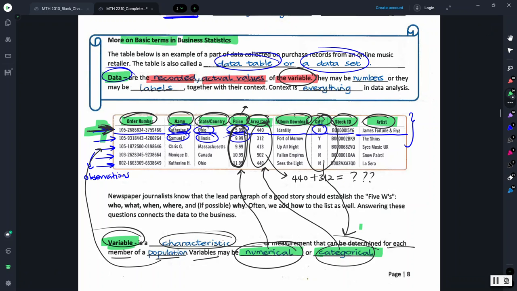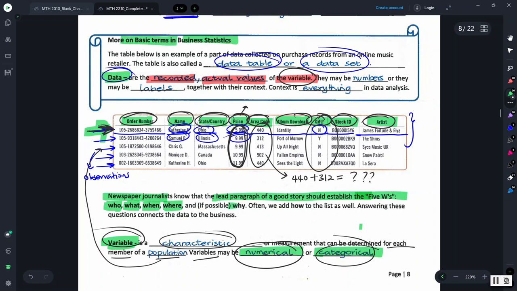But before we move further, take note that every data only makes sense in the context in which it is collected. Newspaper journalists know that the lead paragraph of a good story should establish the 5 W's: the who in the population, or maybe it's not something animate, something inanimate, so that would be the what. When was the data collected? Where was it collected? Why was it collected? Sometimes we even have how it was collected, which we will talk about soon. So this is really important to note whenever we start talking about data.